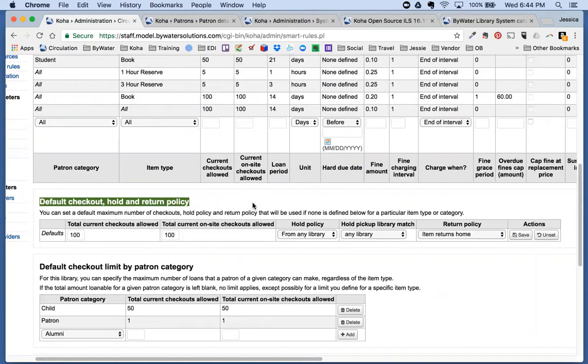Okay. Now, in this option, we have a new column that's been added, and that is the hold pickup library match. This adds the ability to allow only items whose home or holding branch matches the hold's pickup branch to fill a given hold. Okay, so let's talk about that.